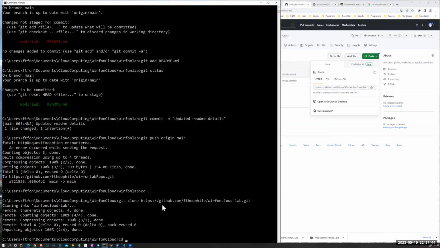So now the folder is in your local folder with the same name as the repository name. In my case, the repository name was WirfonCloud-lab. So what I would now do is cd WirfonCloud-lab to go inside the folder.